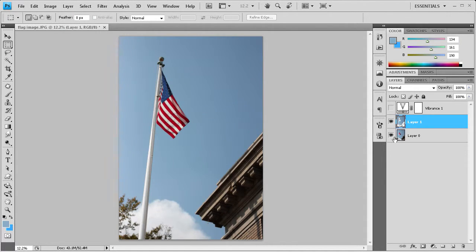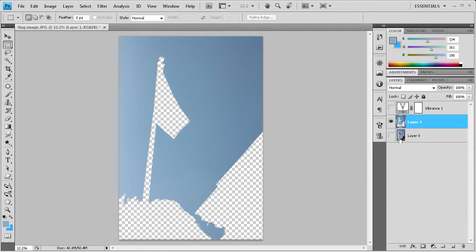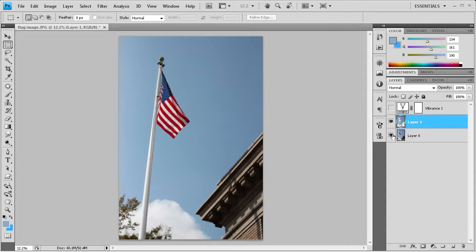Now I'm just going to grab the Marquee tool, right click, and go to Layer via Copy. And as you can see right there, it's created a new layer, and I'm just going to turn this base layer off here. And you can see that it's created a layer of just the sky. So we have only the sky and the clouds, and the building and the flag are all cut out. So we can adjust just this layer and just the sky. I'm just going to turn that back on, and what we're going to do is create the gradient now.